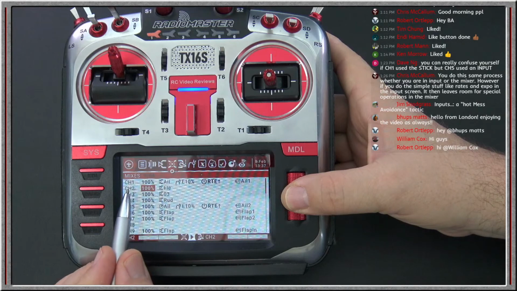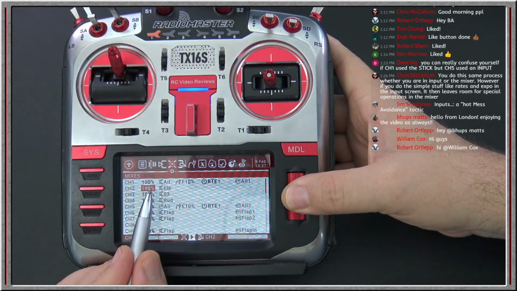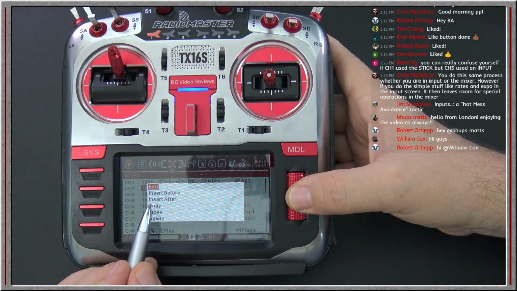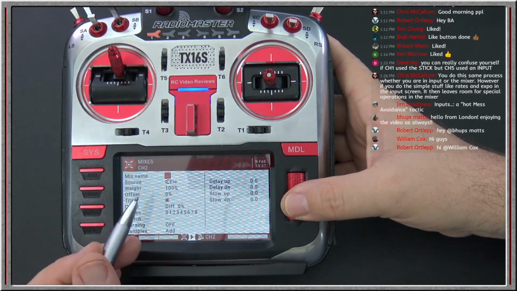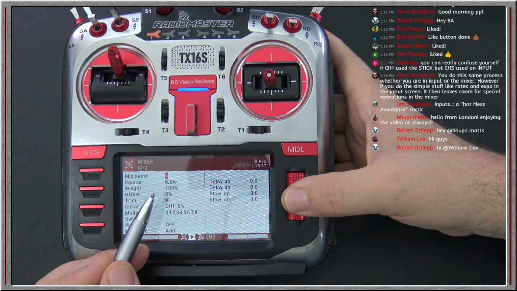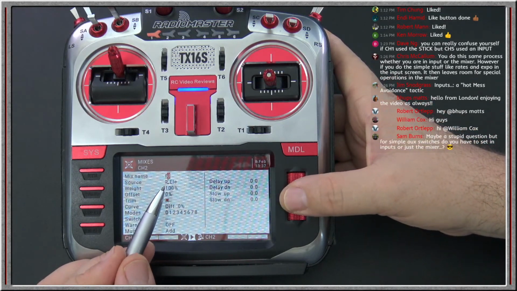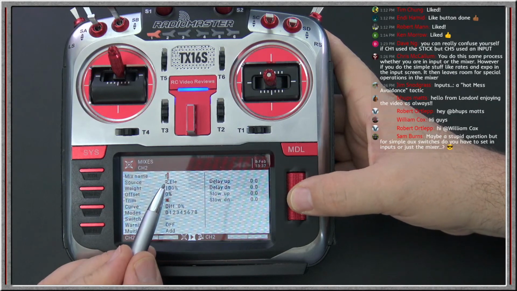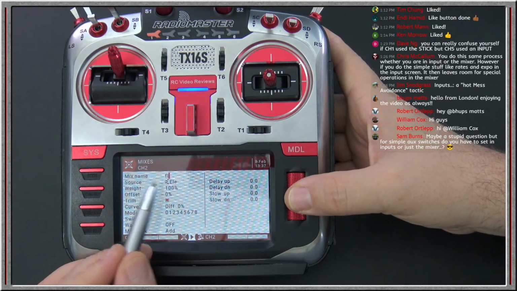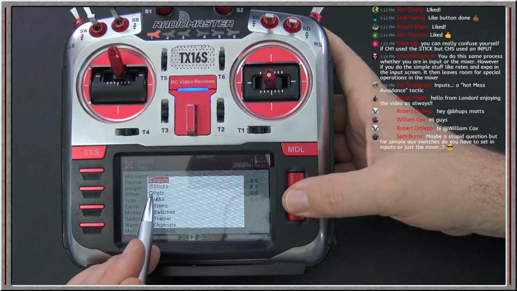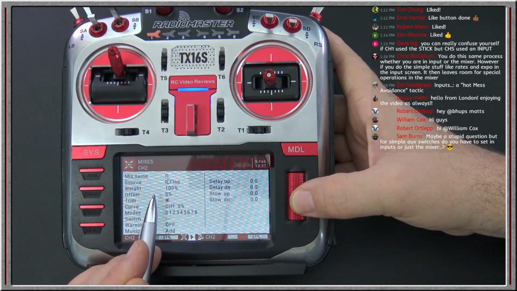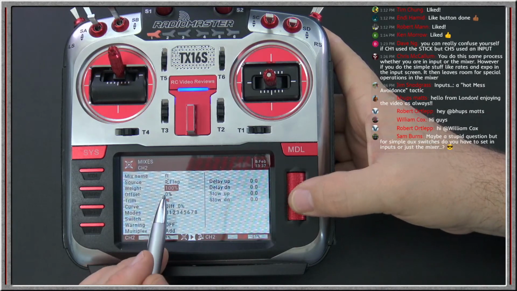So I'm just going to highlight my elevator line right here. I'm going to press the jog dial. I'm going to hit insert after. And you'll notice it when we go back. I'm just going to call this FL for short. You guys know that that's the flap mixer. And then for the source, we want to use our inputs, and we'll use our flap input. And for the weight, just a little bit.